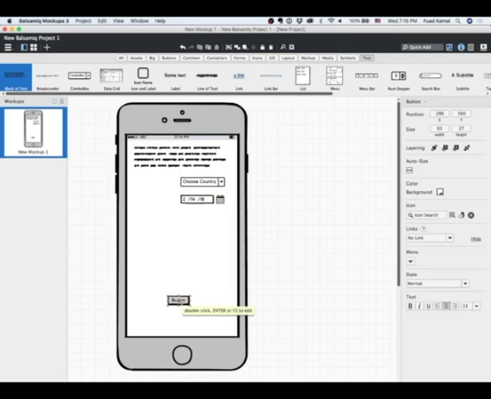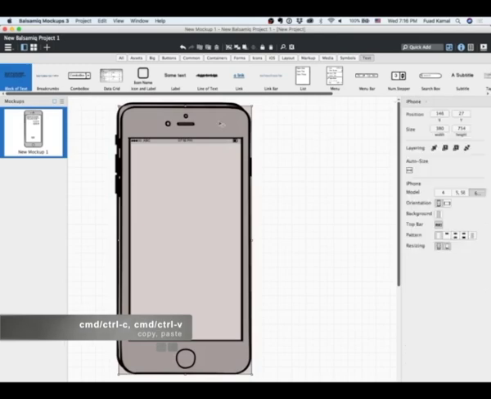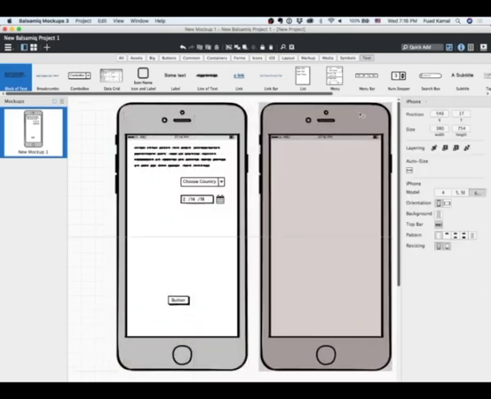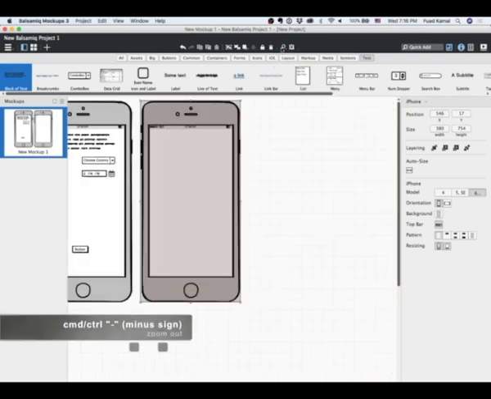And now I want another screen. So let me get another one. So let me just click on the actual iPhone and hit copy and paste, and now I've got another phone. Okay? So now I've got two phones, and I can't see everything because they're too big. So let me see if I can zoom out somehow. Can I do that? I haven't used this tool in forever. Zoom out is command minus.